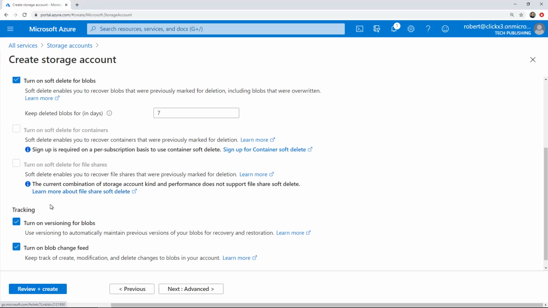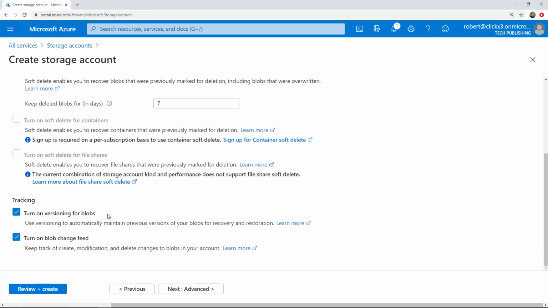Then you have basically turn on soft delete for containers and for file shares as well. Right now it's grayed out because I don't have the correct type of storage chosen.